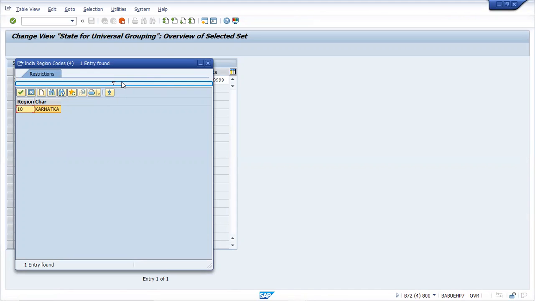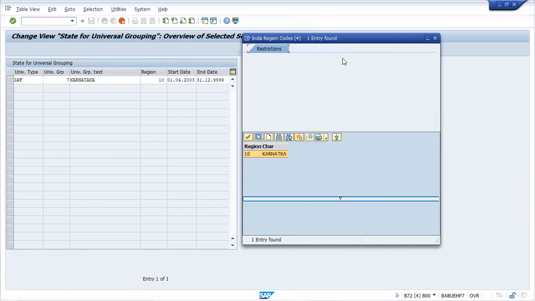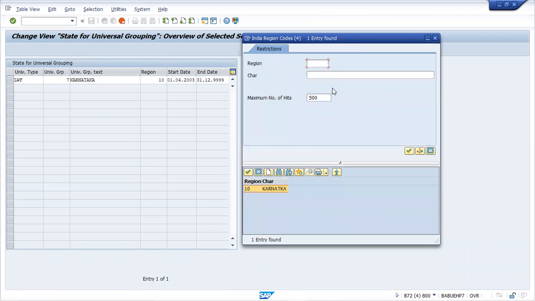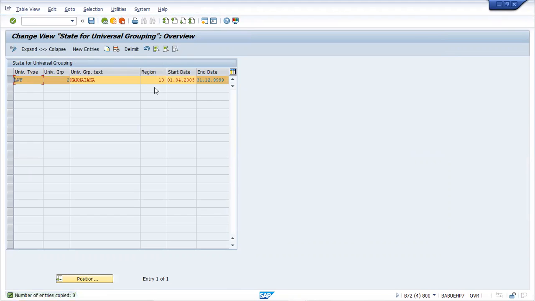Can I choose the drop down? Okay, understood. That means this 01 is not coming, you're saying? Yes. Now we go back again. So we have some complicated scenario here. How to know which table this is? Just click that region again and click F1.